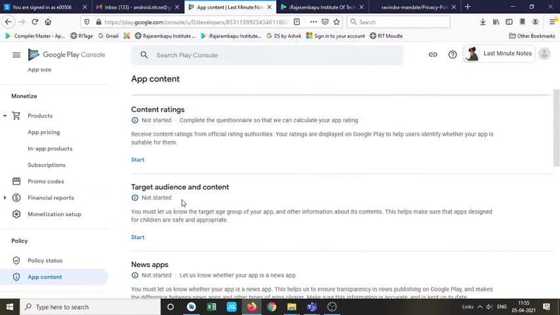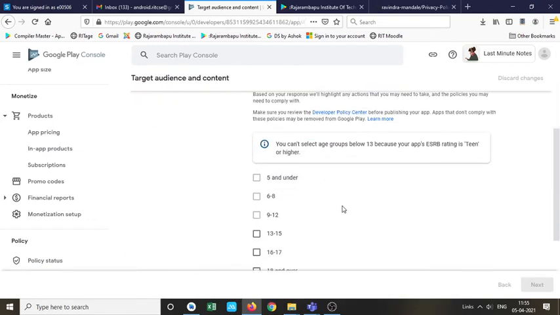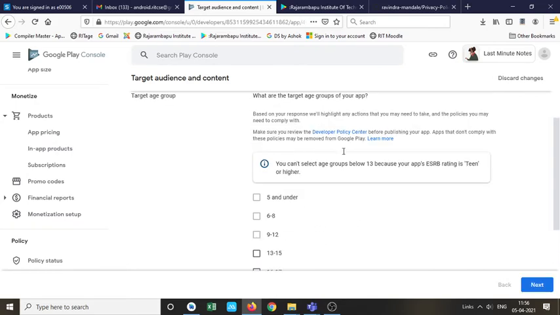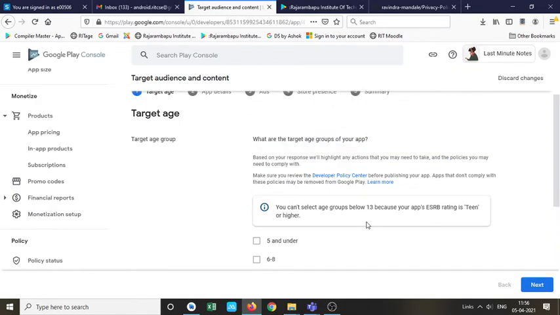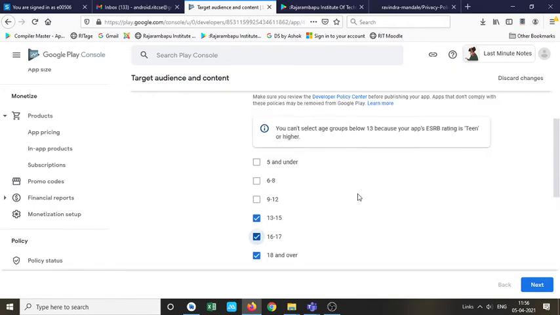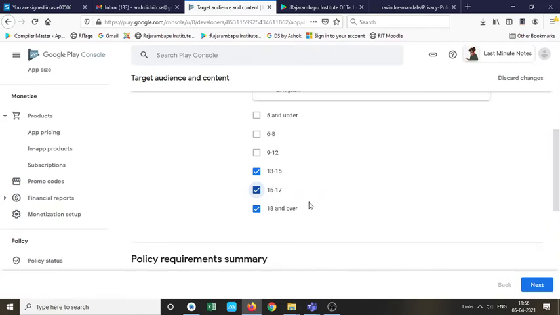Next one, I'm selecting target audience and content. Now this is a very sensitive part. Which age group your application is targeting. This application is definitely developed for this age group. That means this application is targeted at engineering students. So you can mention that.